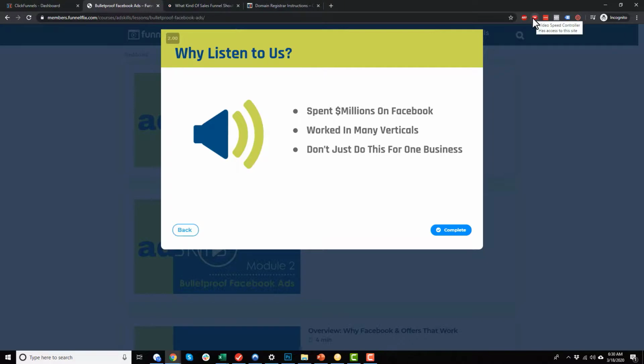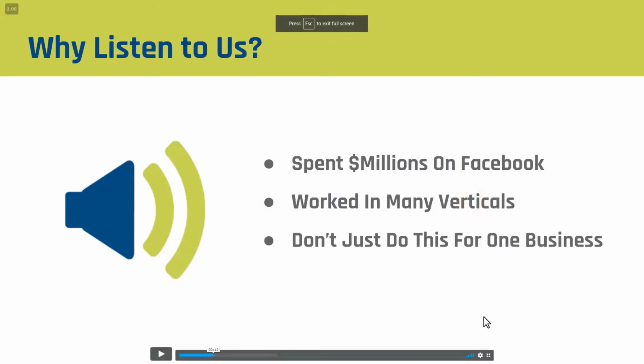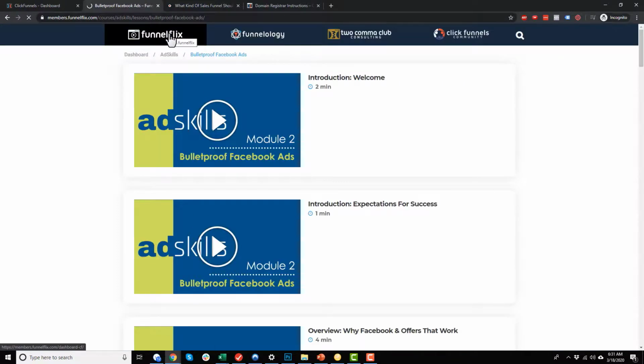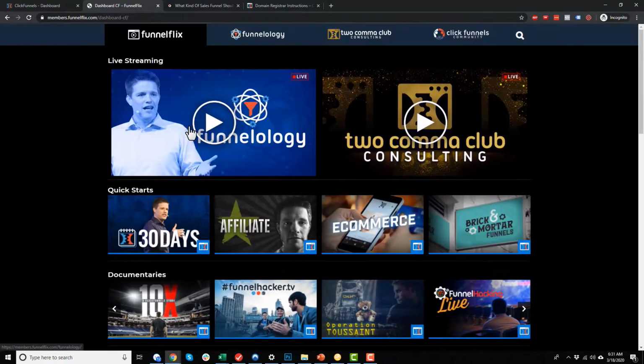But anyway, yeah, I use this thing a lot. Very helpful. So you can get through these training videos in half the time or even less, because you could speed it up to 3x if you really wanted to. But I just wanted to point out this FunnelFlix area, because they do have a lot of good stuff in here. I was impressed. So I recommend checking it out.